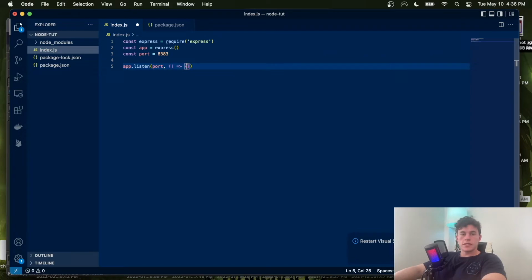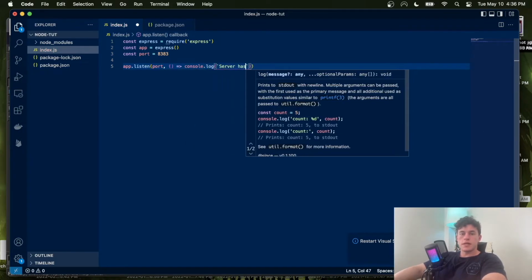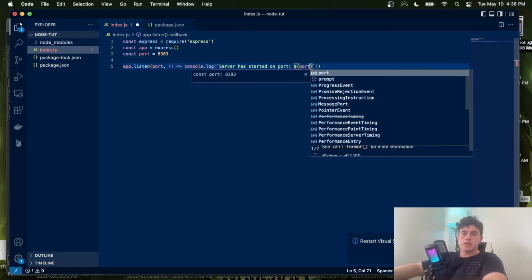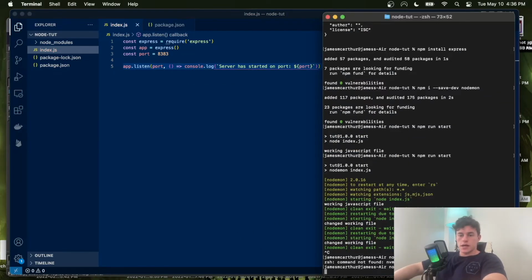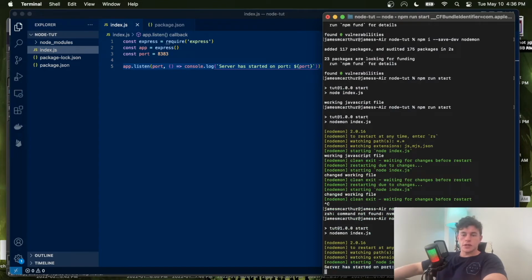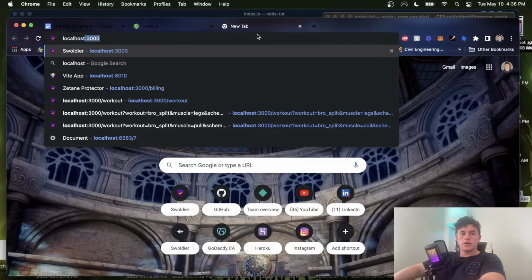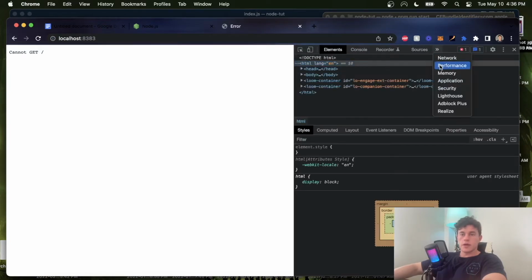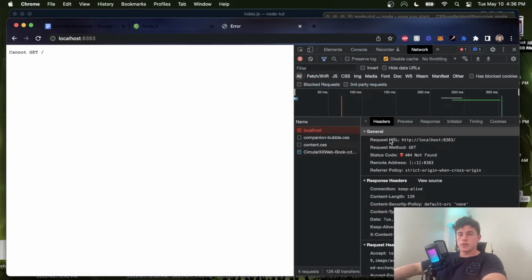And when our server starts, we can just say console.log, backticks, server has started on port, template literal string, and pass the port in here. So if I refresh that and open up our terminal, restart our package, we can see that our server initializes on that port. And so now we can check out that functionality we were just talking about, localhost 8383, and we can see that we get nothing. However, if we look into our networking tab and refresh that page, we can see that we do indeed send out a localhost request. However, we get a response code of 404.